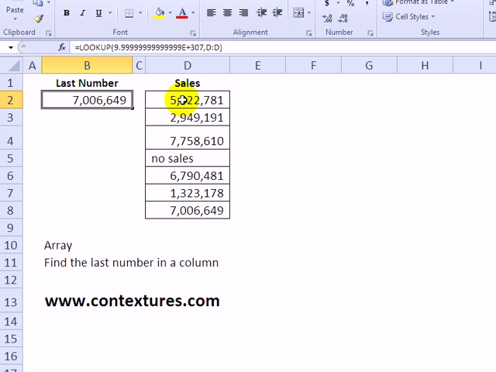So in this case, we don't have the numbers sorted. We're just using the unsorted data, and it still pulls the last number from that column, even if we have text mixed in there.